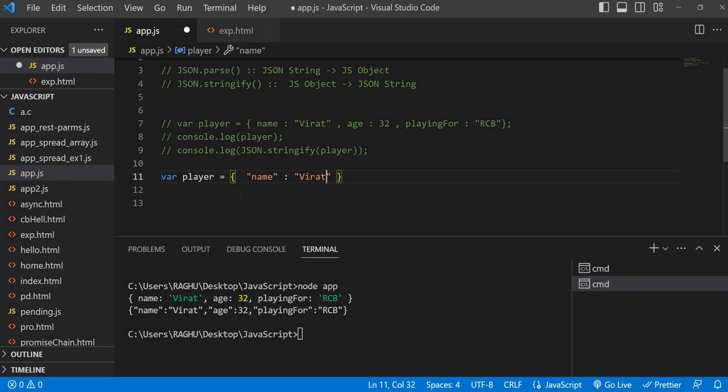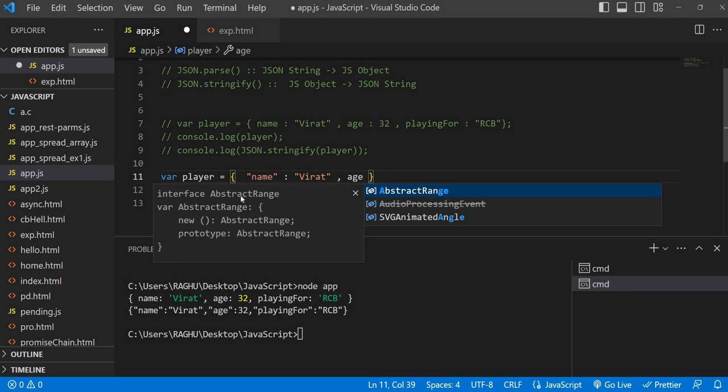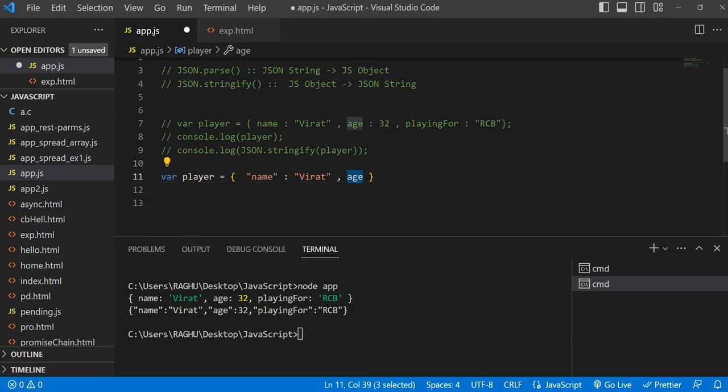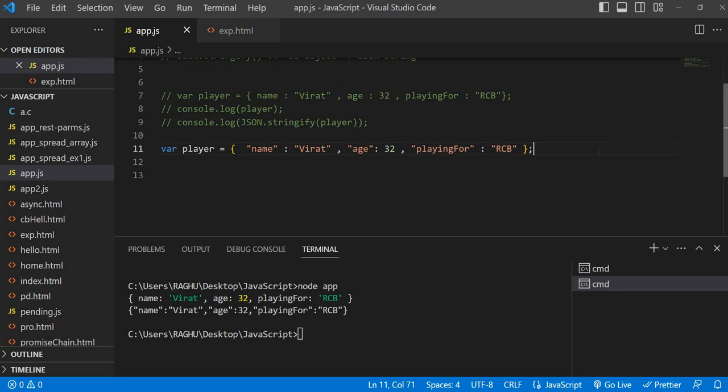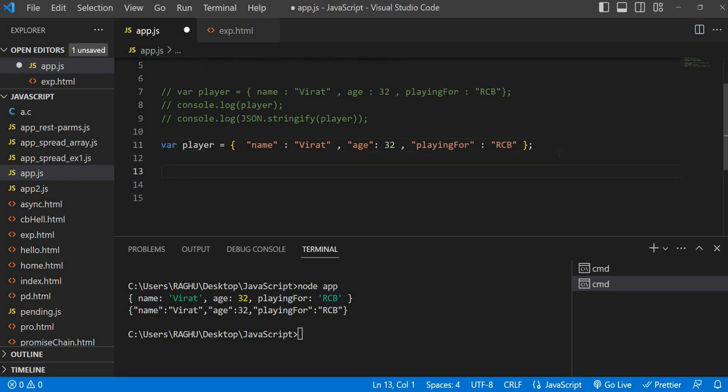Suppose here Virat, and age. This is also a key, that's why we should put those things in double quotations. And age, I'm just mentioning the same value, and is just playing for. Again this is a key, that's why you should put it in a double quotation. Don't forget, this is very very important. And CB, this is a string, that's why we should use double quotation again. We should not use a single quotation. I'm just repeating these things many times so that at least you will remember. If you do practice, you will remember, otherwise 100% we will forget.